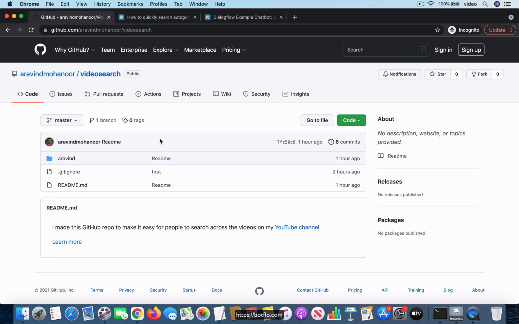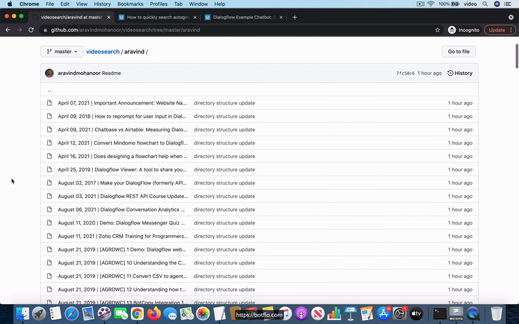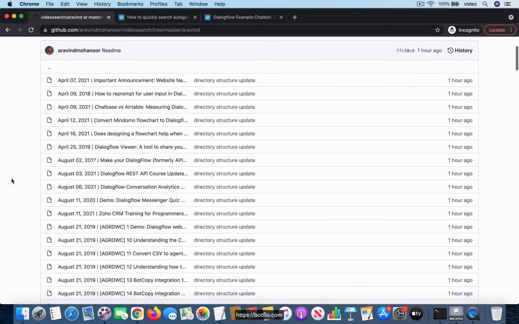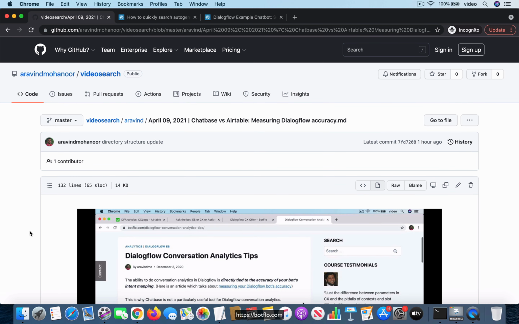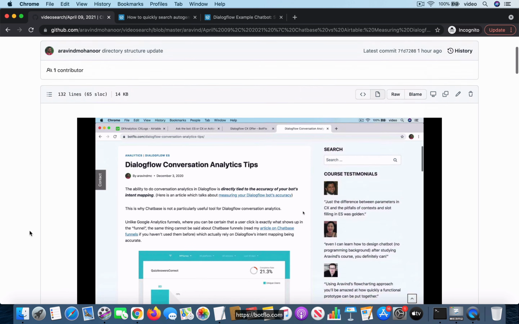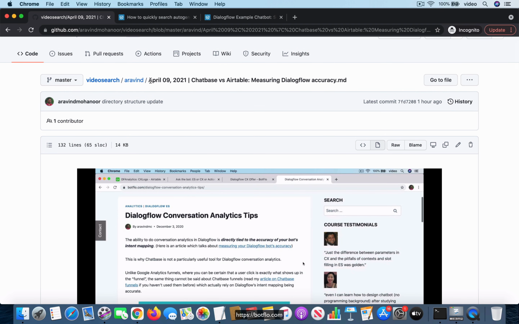So what you can do is go to this particular repo, and the first thing I'm going to show you is how you can use this to browse through the transcript of any given file. So I'm going to take something like this one, and what you see here is that, first of all, the name of the file is a markdown file. It has the date on which the video was published, which in this case is April 9th, 2021, and then the video title, and of course the .md at the end represents markdown.